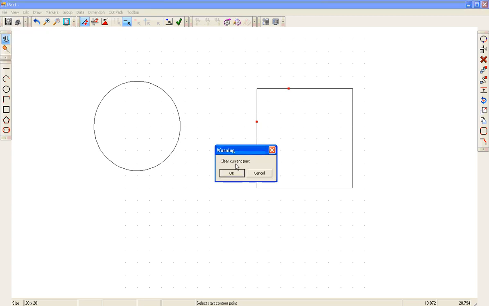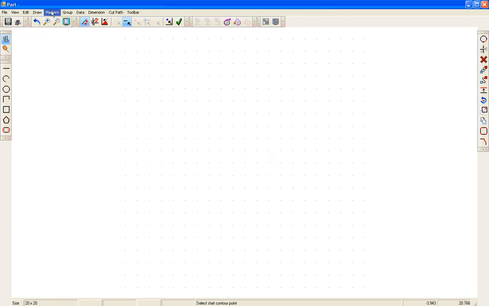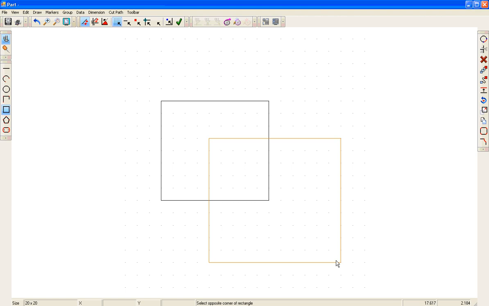Let's clear the drawing. And the last thing that I want to show you guys is the mark intersection. Okay, so if you've got a line overlapping another line, all you have to do is click on one of the lines, and it's going to mark each intersection point.